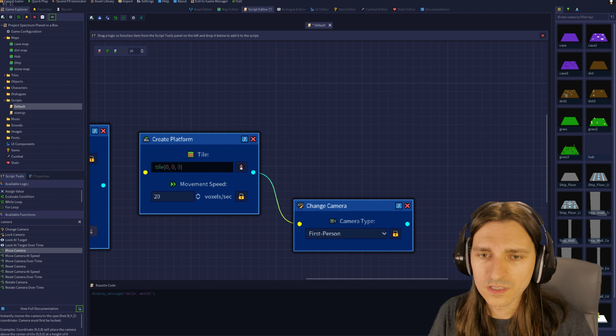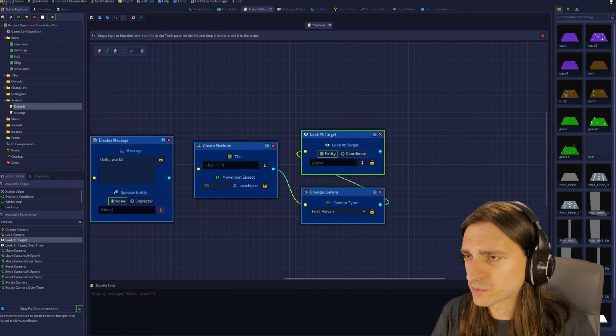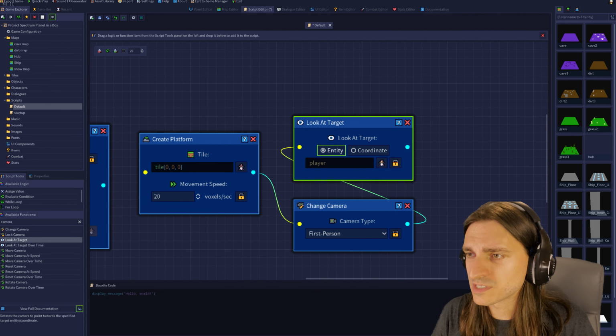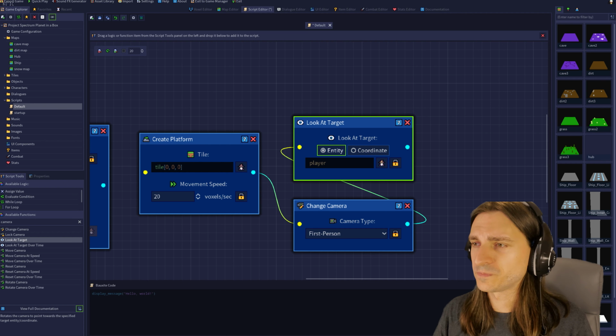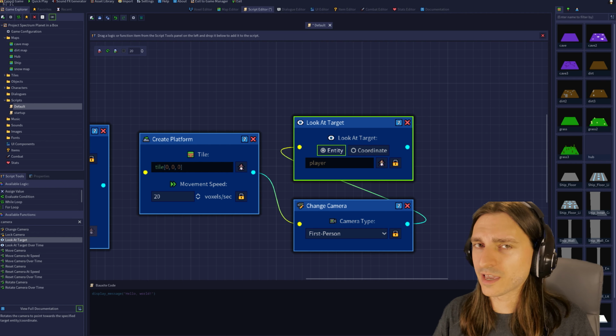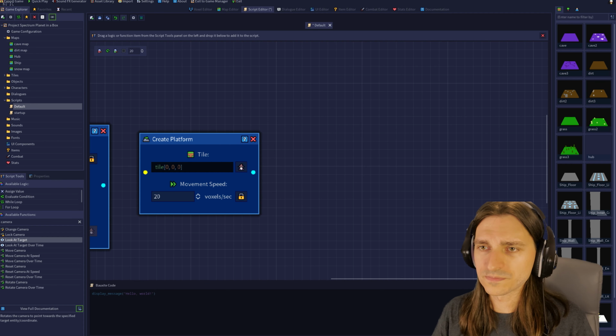All right. Looking at targets is something that I think is extremely useful as well. You can look specifically at entities that are movable or static, so that your camera will be looking at them no matter where they are, and you can look at coordinates. So awesome. Very versatile.